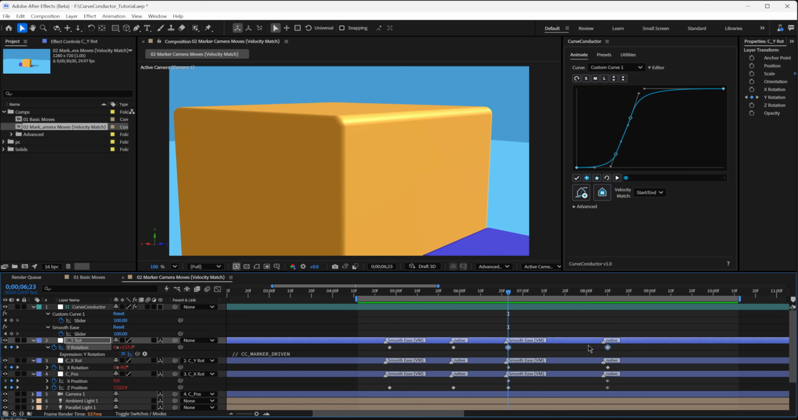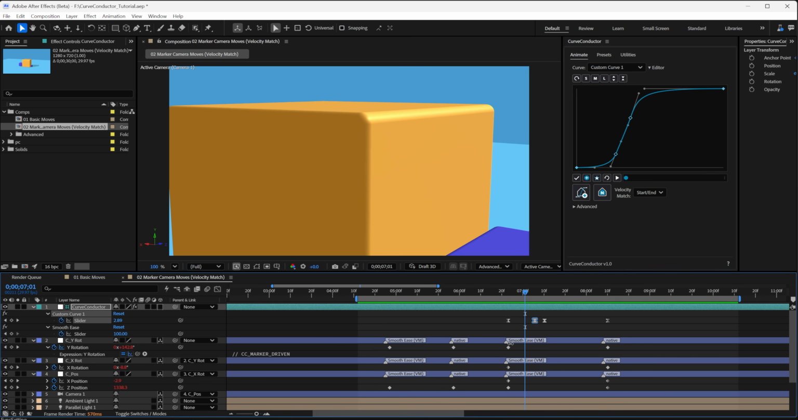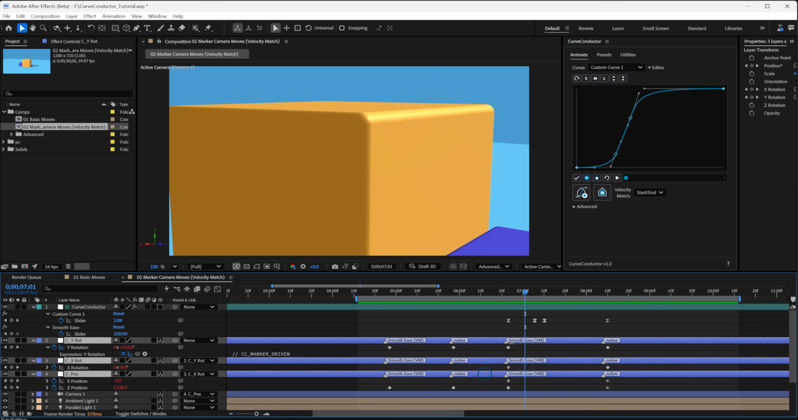So I'm going to select these two keyframes and go up to the utilities, making sure that custom curve 1 is selected. And I'm going to hit this button, fit curve to keys. And that'll actually just stretch the curve profile keyframes across this selected area. And so now I need to make sure that these markers reflect that curve for this time.